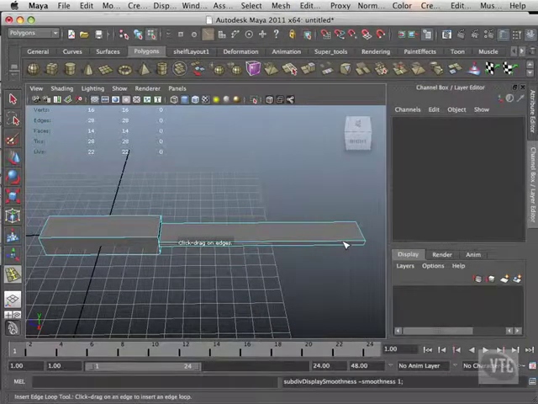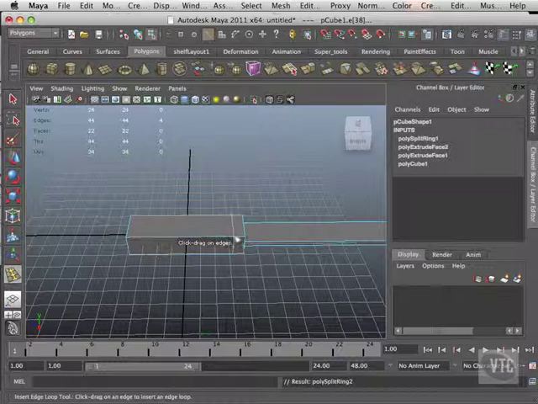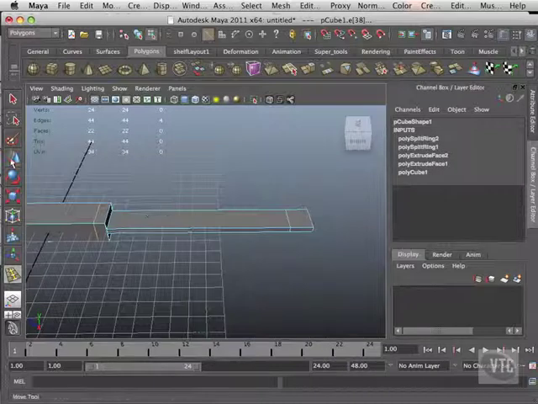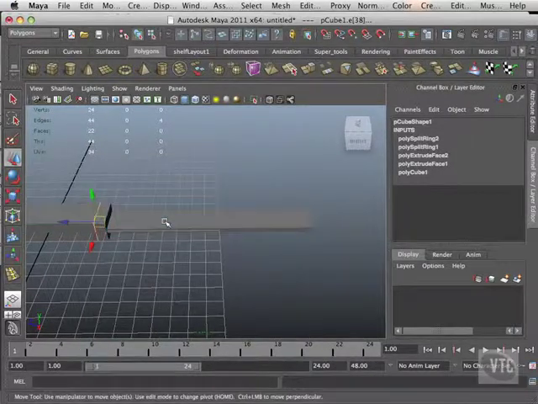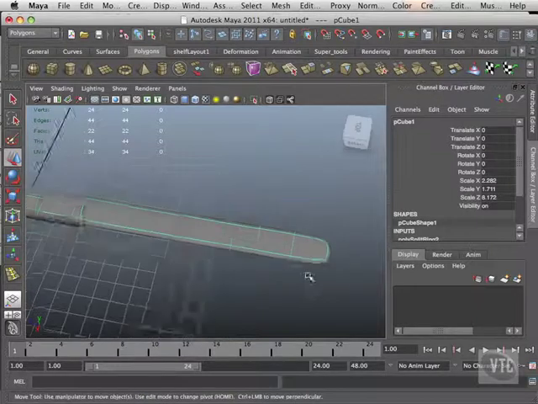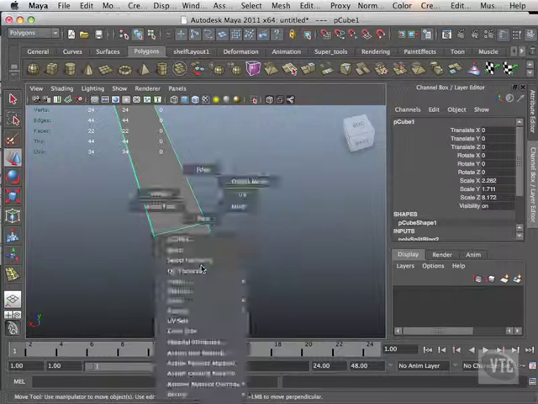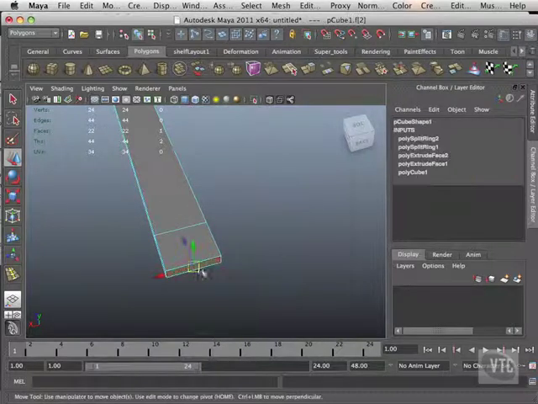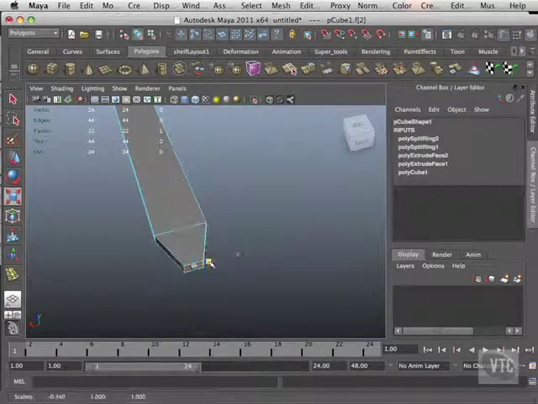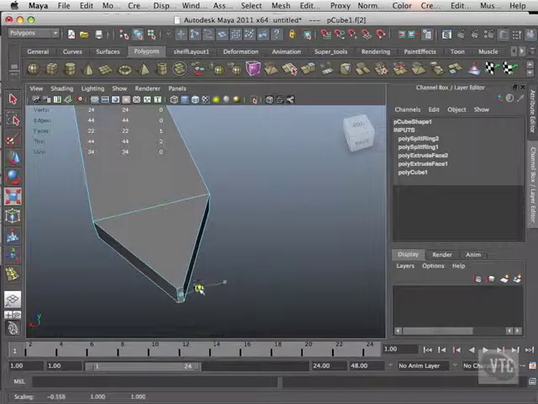So I'm going to insert an edge right here. I'm going to insert an edge here. Okay, and what that did is on the 3, it made it do one of these. Okay, now I'm just going to take this face right here, scale it this way, just until it doesn't collapse on itself. Right here.